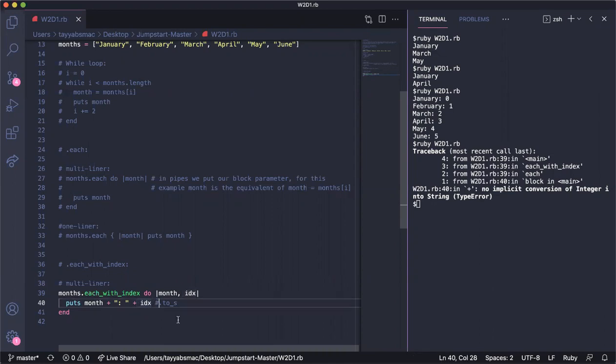So what we do is call the .to_s method on it. All this does is tells Ruby, take this index and turn it into a string. So now we have a string plus a string plus a string. That's just adding 3 strings together, just string concatenation, perfectly valid operation in Ruby. So now if we give it a run, you see that we do not get that error.